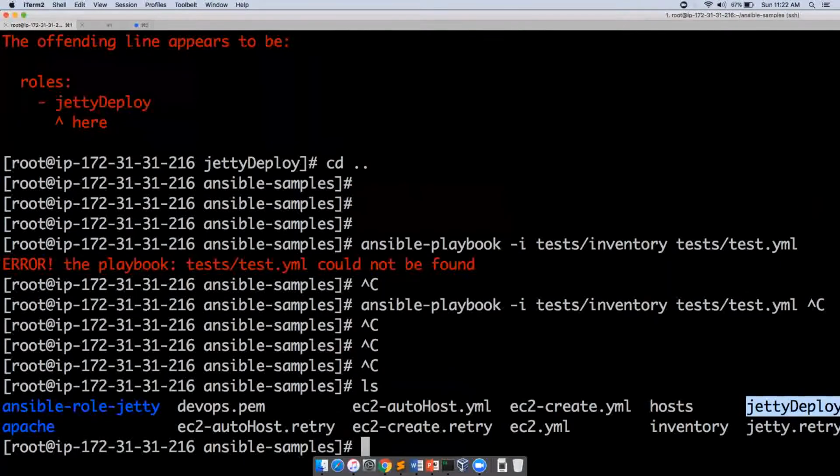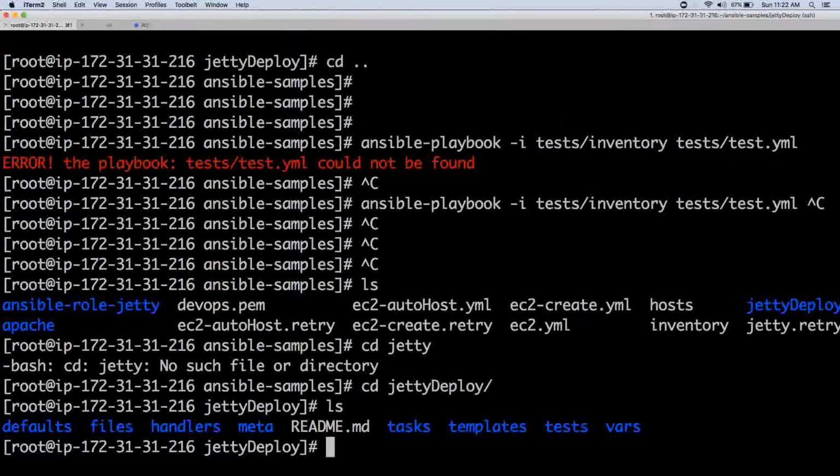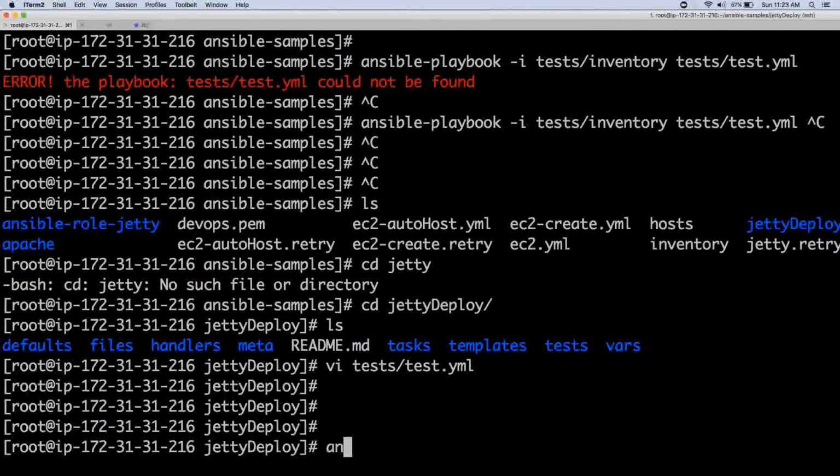Okay. Can you open this? Which one? Jetty deploy. CD Jetty deploy. Here, I just wrote some test file and some test.yml. It is just calling that particular role. That's it. So this is my Jetty role. So you can try executing ansible -i hosts and run that role.